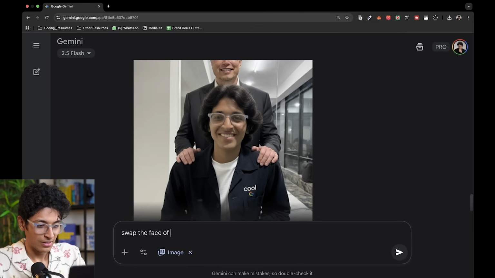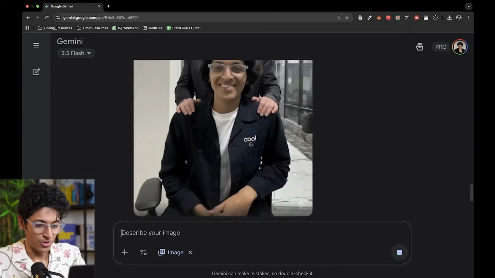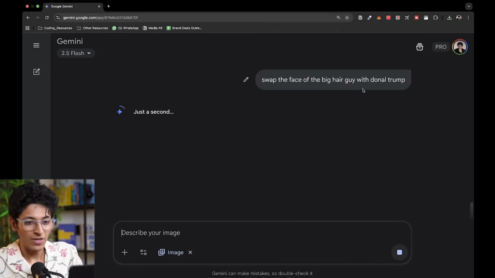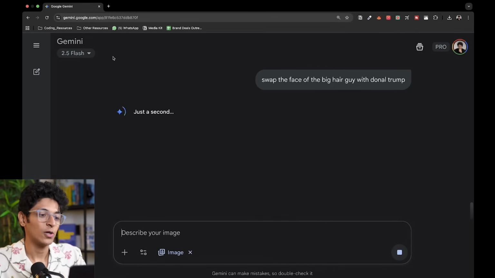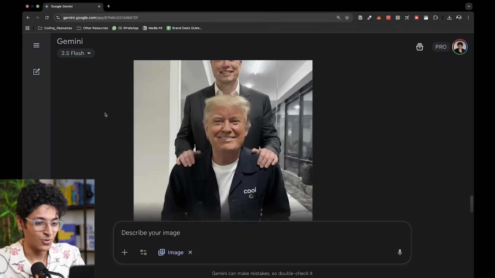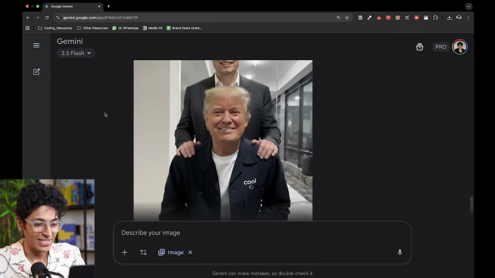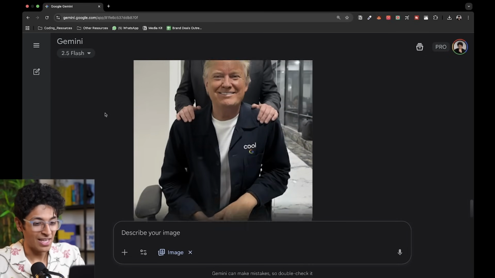Swap the face of the big hair guy with Donald Trump. See, I want to do that. See, you can even make mistakes with the spelling and it will still understand what you are trying to communicate because it is built on the 2.5 Flash model by Gemini, and our image is almost ready for us to see. And there you go, it swaps faces as well. And it retains everything else.